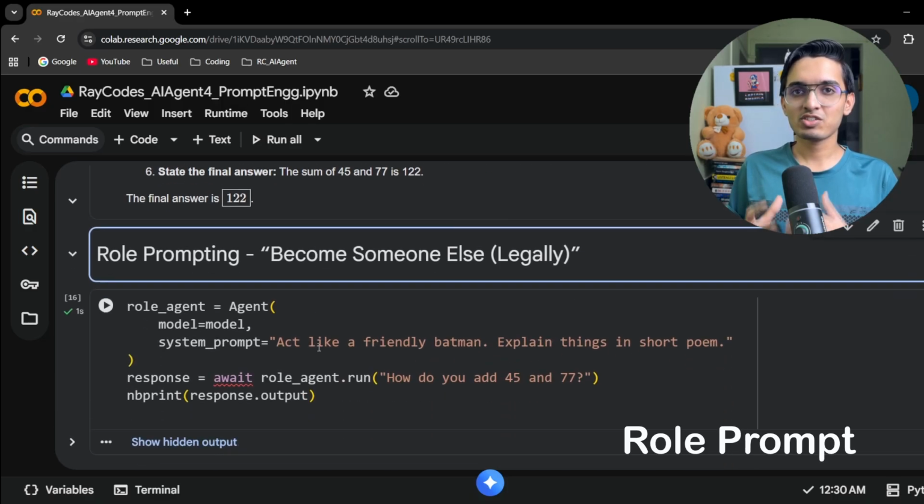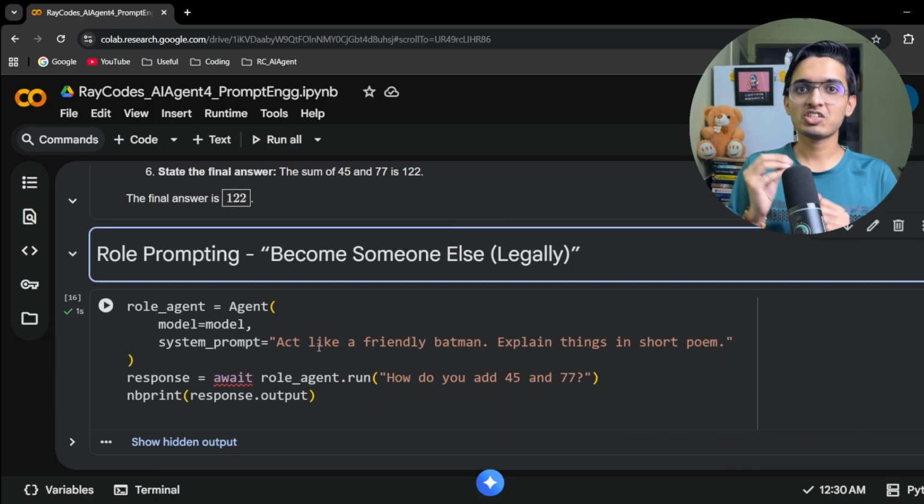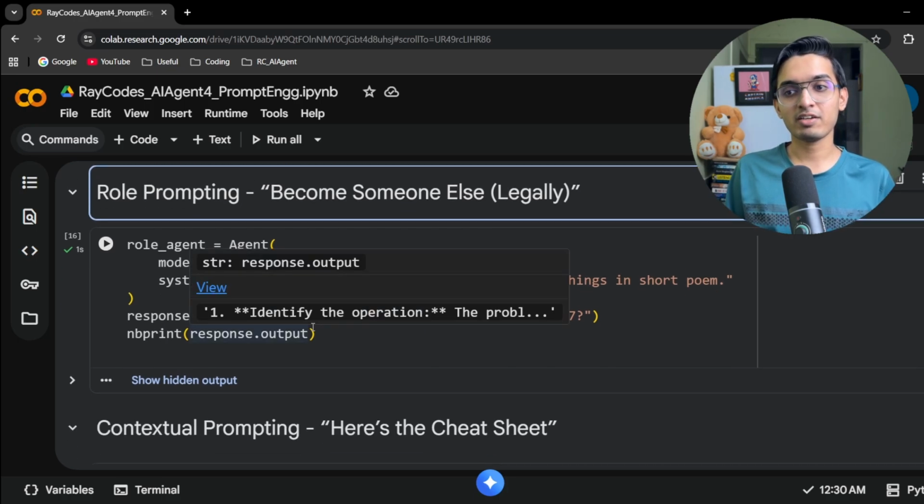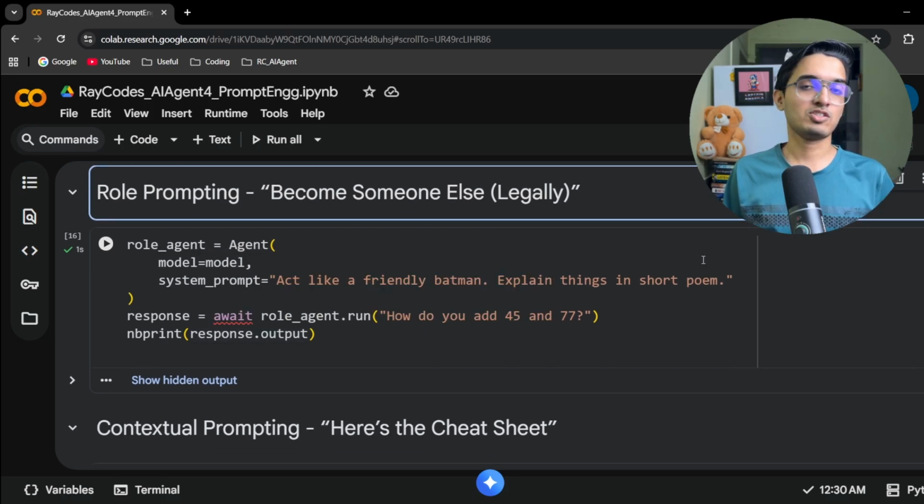So the next style is role prompting, where we'll be giving the agent a role. Let's say a teacher or a pirate or a Batman. Like here I'm saying give the response like a Batman. So you can give anything, like if you want some funny answers, you want it in some style, you can just tell the system prompt, act like a friendly Batman, explain things in a short poem. So I'm just giving it some ridiculous prompt, but let's see how it responds.